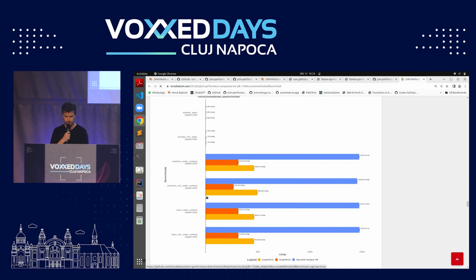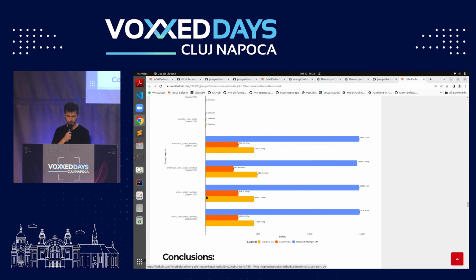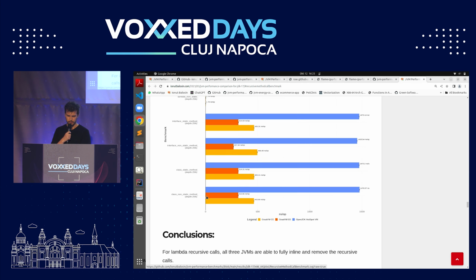Now, for lambdas, all three VMs are able to pretty much directly return the result. They inline and they optimize the result, so they just return a constant usually. But we can see some very big differences between C2, Graal VM EE and Community Edition.